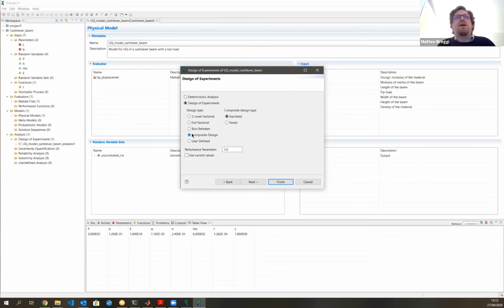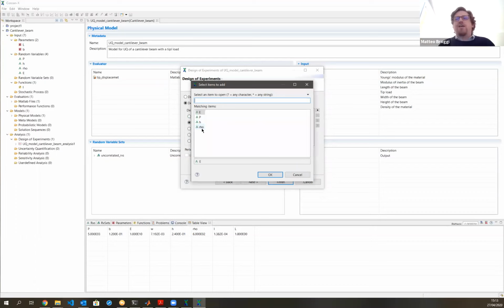So let's start with the first one. Actually, let's start with full factorial. So how do we do the analysis? We say full factorial, and we select all the variables that can be changed. Of course, you cannot change the fixed variables in a design of experiment. Only the variable quantities can be changed. So in this case, that's why we are only seeing the random variables. We select all of them with shift click, and then we press OK.